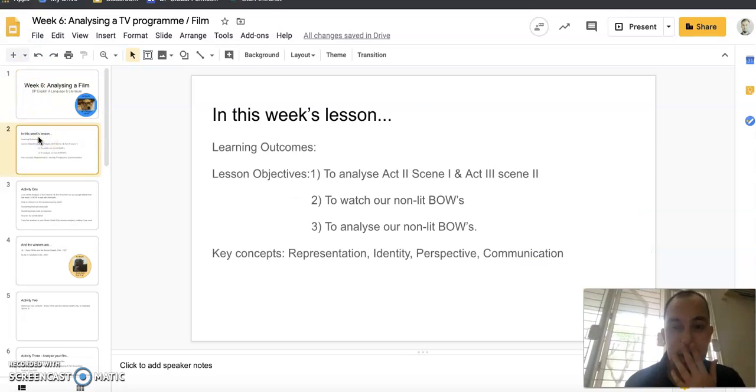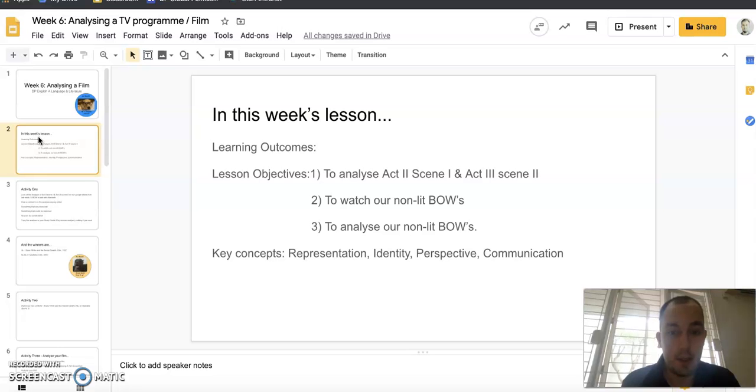So this week we are going to be looking at analyzing a film, and we're going to quickly look at Act 2, Scene 1, and Act 3, Scene 2, that were analysed last week by our diligent students. You're going to watch our non-lit bodies of work, and then we're going to analyse them.